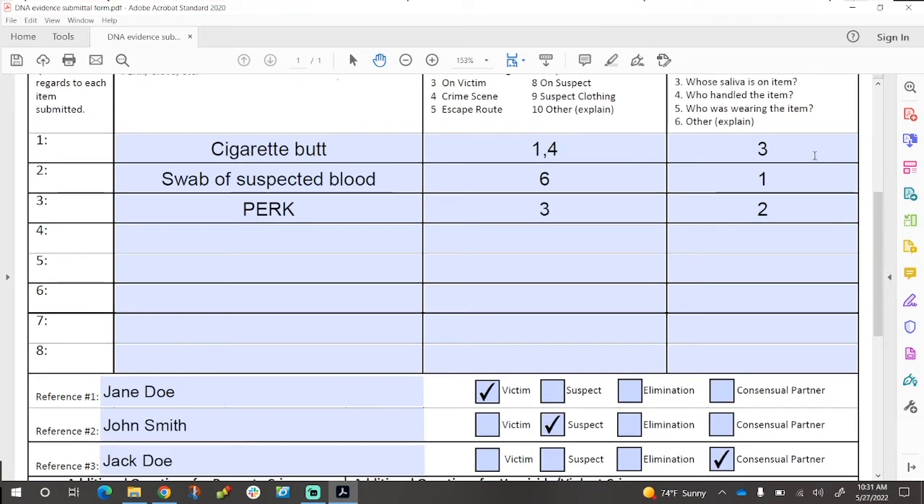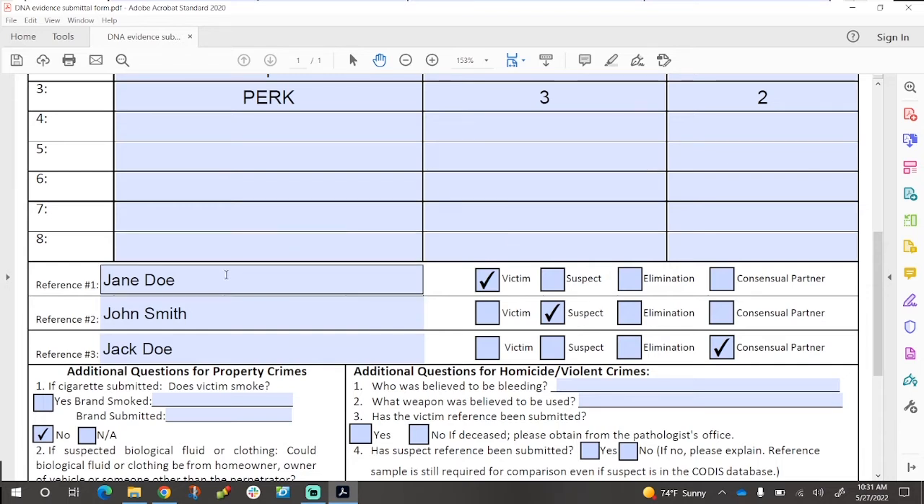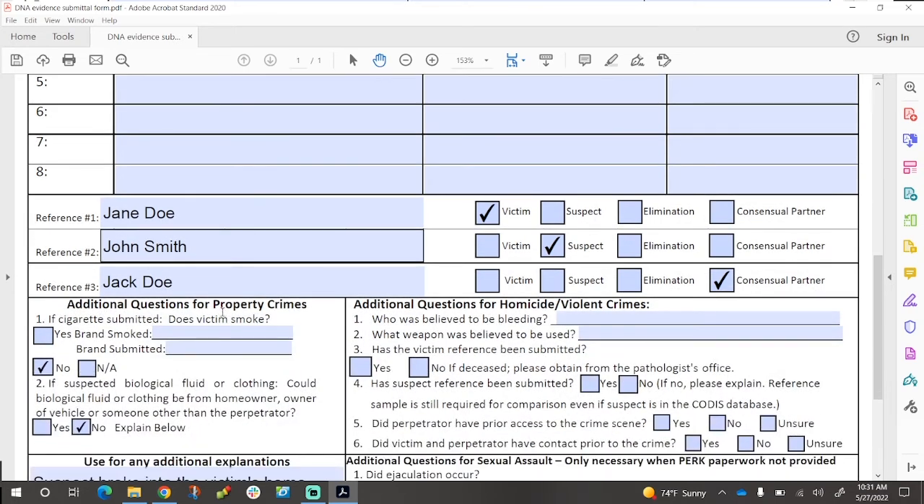So these first 8 spaces are just for evidence items. We then down here have our references. So these are the known saliva samples or blood samples taken from victims and suspects. So you will enter their name and then what type of person are they? Are they a victim, a suspect, elimination, or a consensual partner? Make sure that the spellings of your names in these references line up also with the name that is going into Justice Tracks in the portal. This will help clear up any confusion the analysts may have as to make sure that we have the correct name going into the reports.